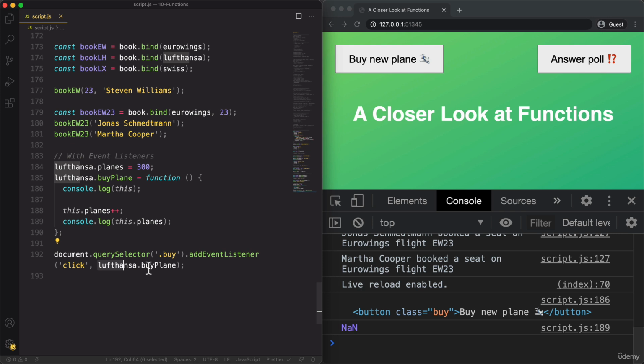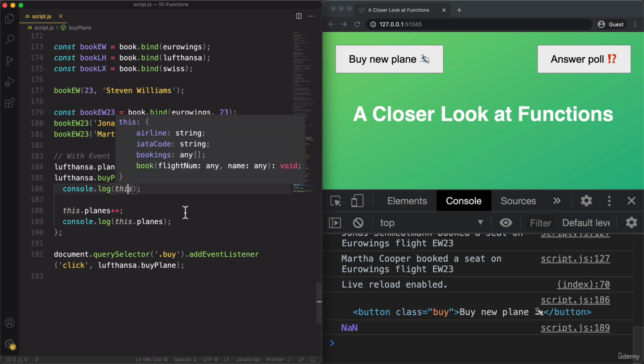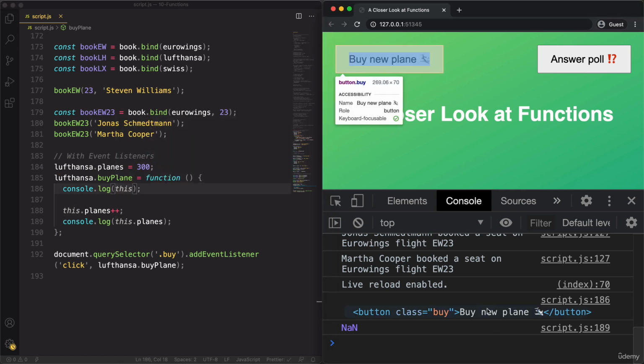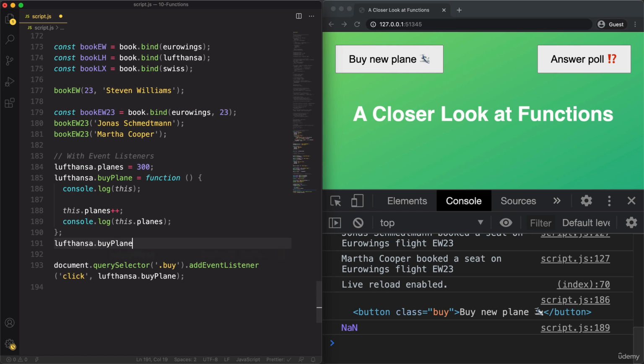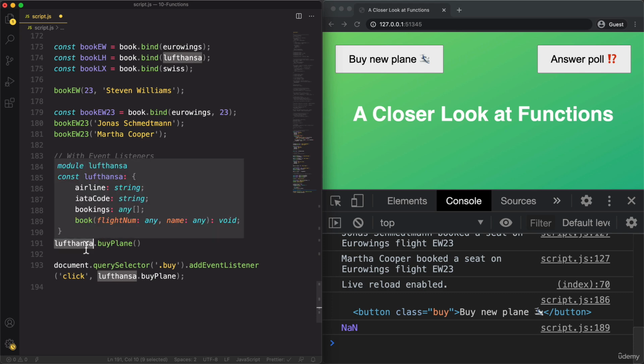And therefore, inside of the handler function or the event listener, it doesn't really matter, but inside of this function, the this keyword will point to the button element. And so that's why this keyword here returns this button. Okay, so here you have yet another proof that the this keyword really is set dynamically. Because if we simply called Lufthansa.buyPlane out here, then of course the this keyword would be Lufthansa, so this object, right? Because that's the object calling the function.